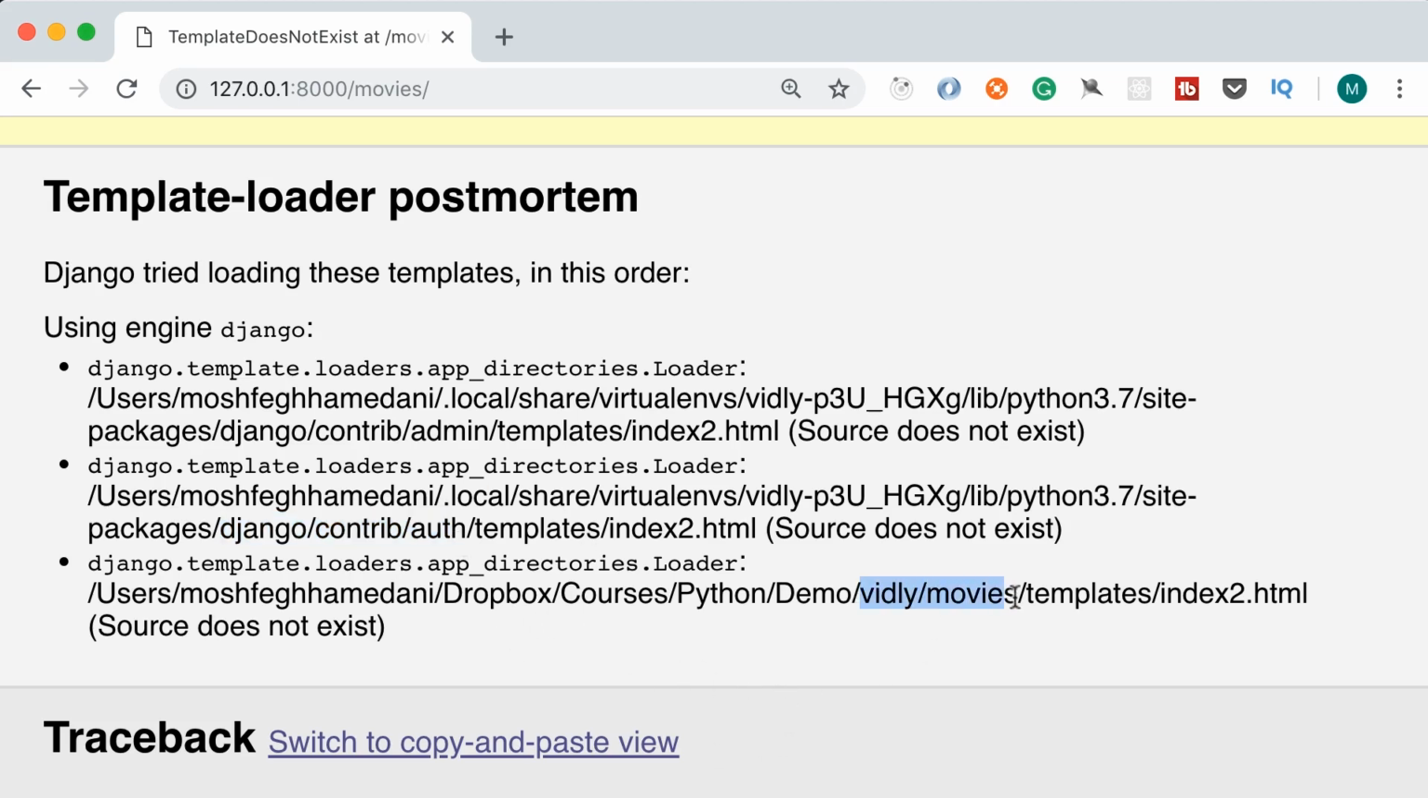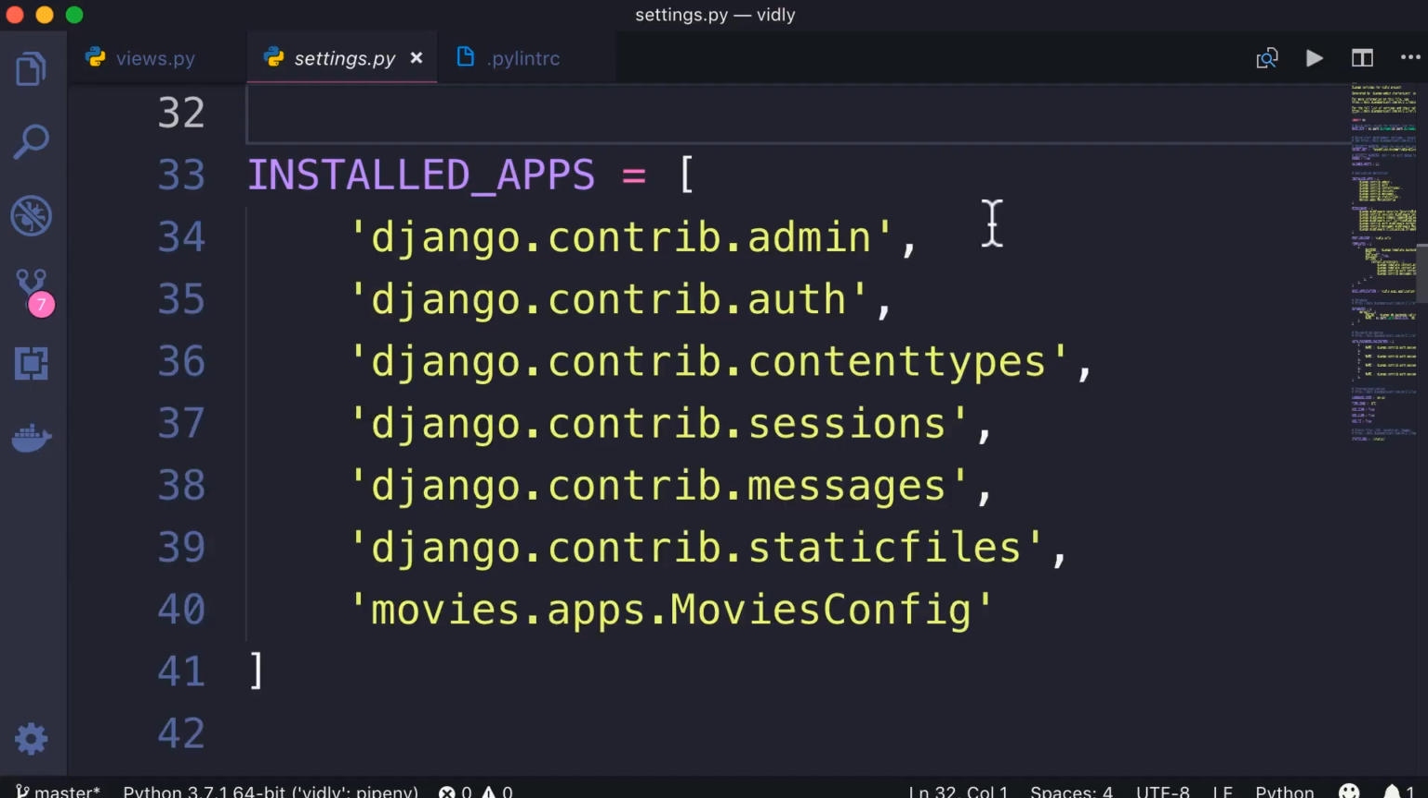Now the third path here is for our movies app. So vidly/movies/templates/index2. Why does this matter? Well, in a real project, we're going to have multiple apps. As you can see, when we try to render a template, Django looks at the templates folder of all the installed apps in order. So here in our settings module, you have seen the list of installed apps before. So we have admin, auth, and so on.